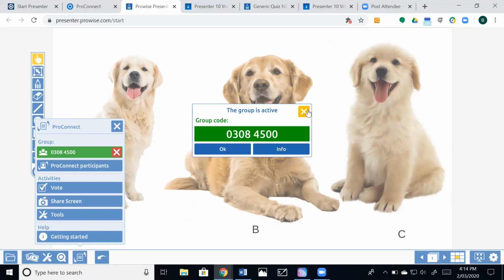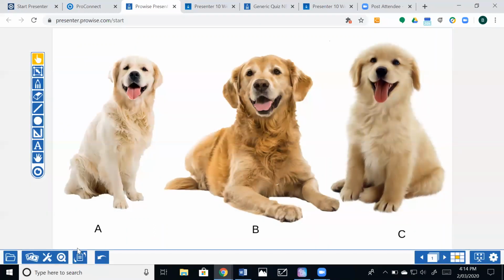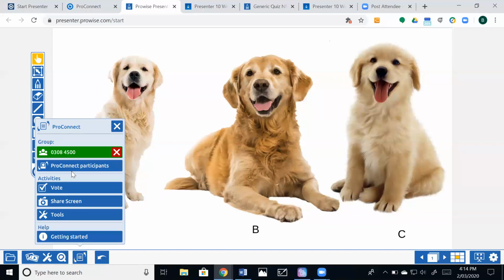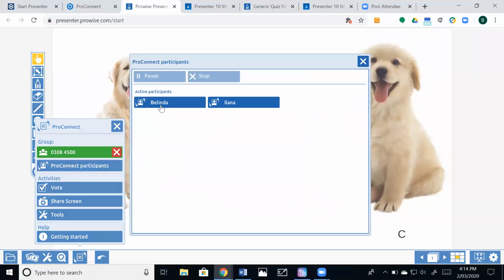Now, clicking on the X or OK doesn't get rid of the session. It just allows me to close that window and go back into settings. So I'll go back over to here and I can look at my participants. We can see Belinda's connected. We can see Alana's connected. And we're just waiting to see if anyone else on the other side is going to connect.